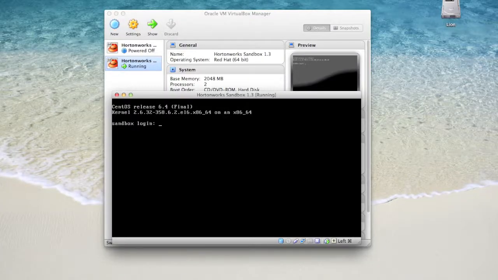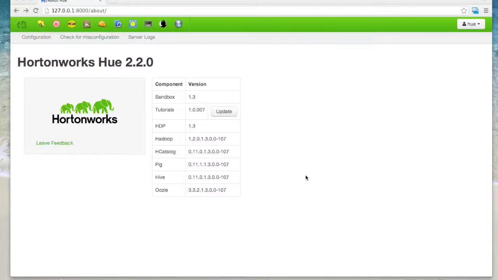To log into the sandbox, we have to provide the user root, and the password is hadoop, all lowercase. That gives us access to the box and the ability to install Hunk into this box. We're going to use Hue to actually load both the data and the Hunk software, and then we click on the file browser.